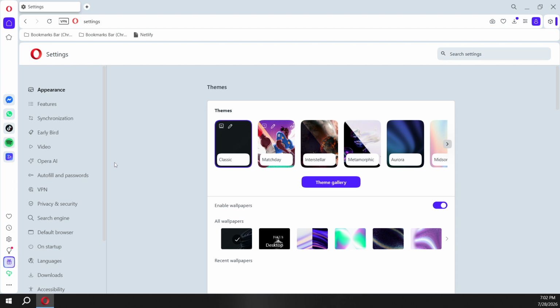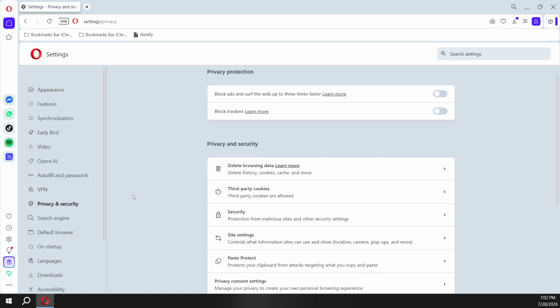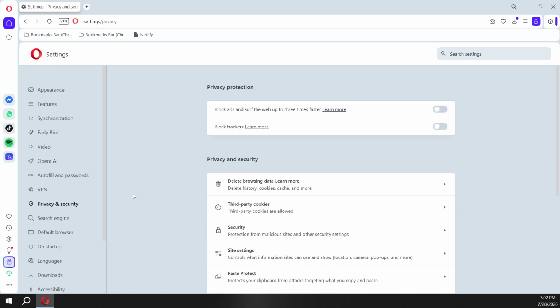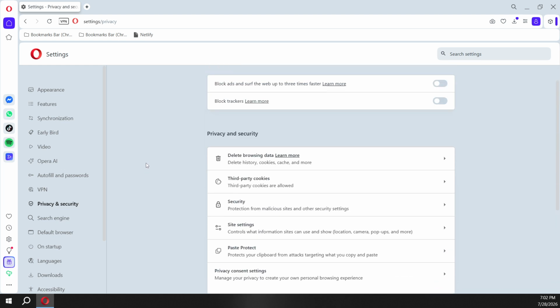Inside Settings, head to the Privacy and Security section. This is where Opera groups its protection features so you can manage everything in one place. Take a moment to scroll and get familiar with what's available here. These options directly affect how sites load and how much data they can collect about your browsing.